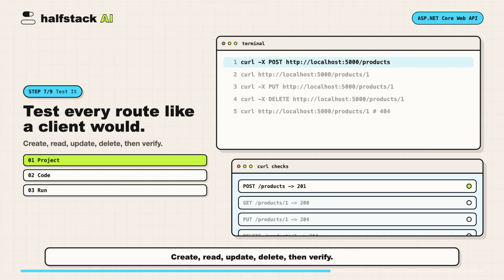Now test the API like a client would. Create a product, read it back, update it, delete it, then read it again and make sure you get not found. This simple loop catches most beginner mistakes. If Swagger can test it, a front end can probably call it. If Swagger is confusing, your API contract probably needs cleanup.